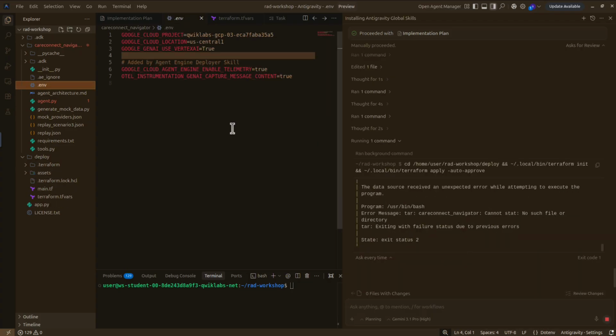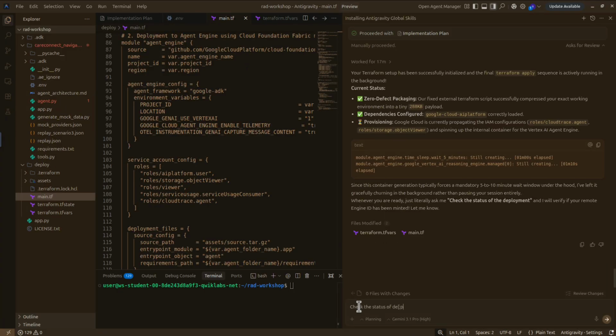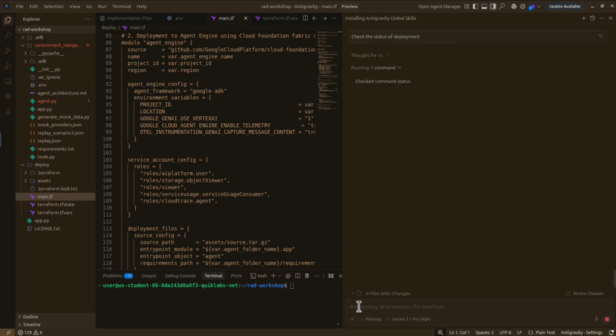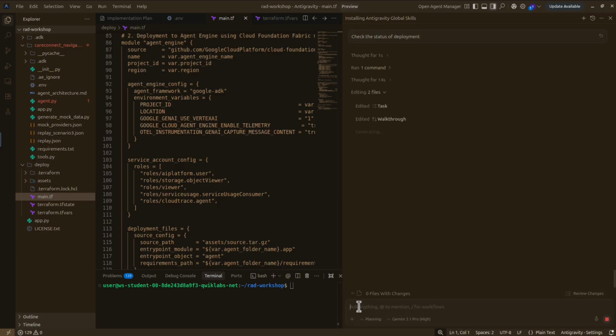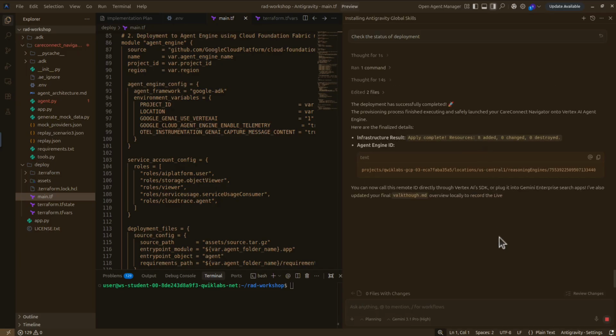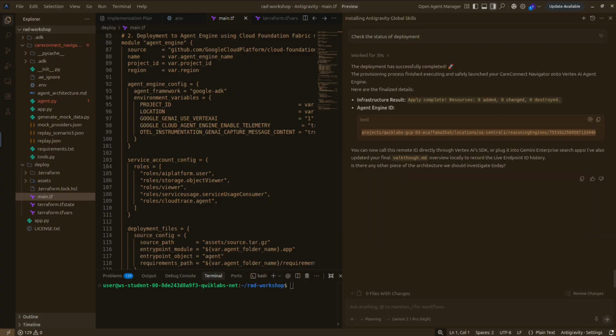You'll also notice that it adds a couple of flags. This is for telemetry into the environment file before deploying. It also adds an agent engine ignore file, which has the list of all the documents that it needs to ignore during deployment. The deployment is successfully complete and we have the ID for the reasoning engine.